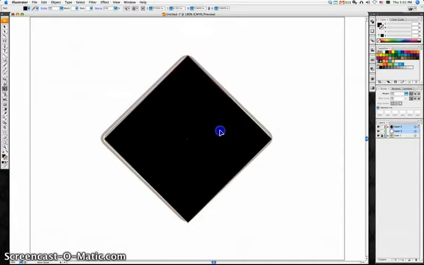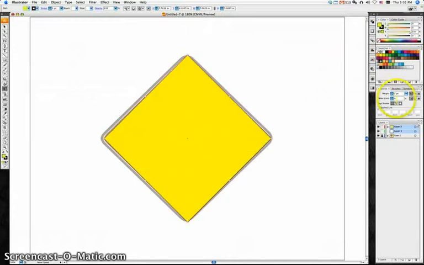All right, well that's looking pretty good, except for the color. I'm going to pick a nice sign color, which is bright yellow. Whoops. I want the line to be black. I want the fill to be yellow. And I want the stroke to be thicker, like really thick.